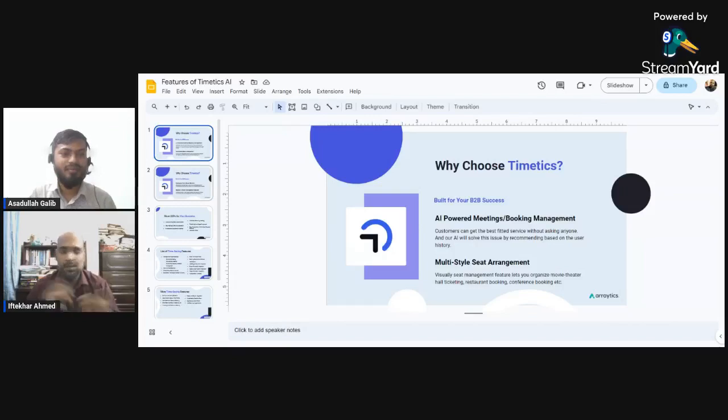Then we have multi-style seat arrangement. If you are a restaurant owner, or you run a cinema hall, or any business where you need reservations, you can easily plan out your reservation system and seating arrangements smoothly within just a few clicks. After your clients make an appointment or book a reservation with you, you can direct them to the seating arrangement that you can customize with multiple ticket tiers. Then you can also arrange the seatings and design how they look. It's a drag and drop builder, ready to plan your events in just a few clicks.